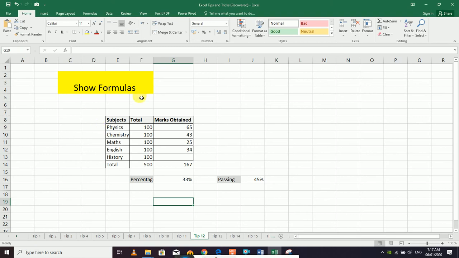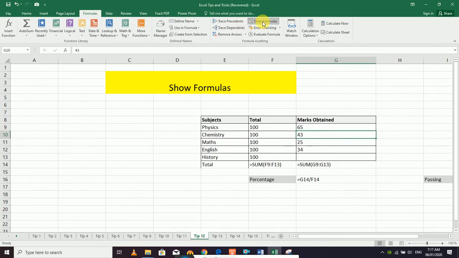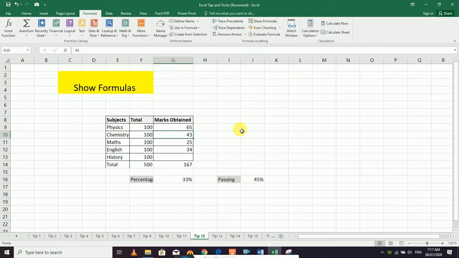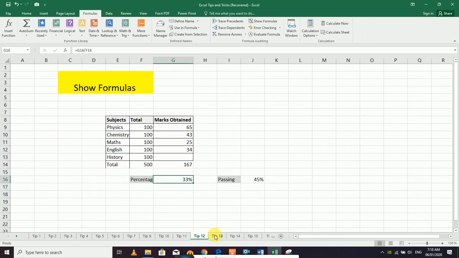Tip number 12 is show formulas. If you are interested to see the formula in the sheet, you can click on each of the cells where the formula is used. If there is a lot of data, then you cannot click on each cell, so you have to go to Formulas and Show Formulas. So only here the formulas are used. Also you can press Control plus the tilde key and you will see the formulas. Press it again, then it will return to the default state.